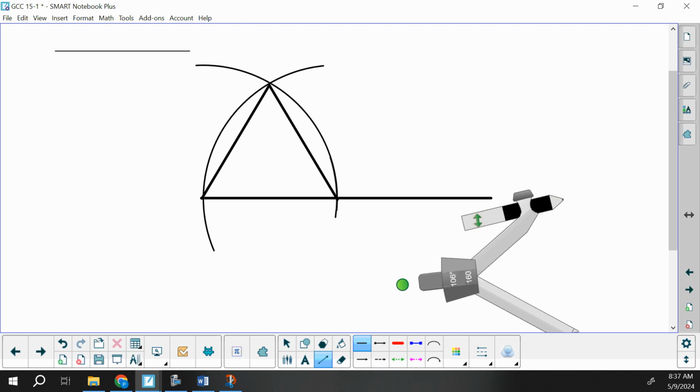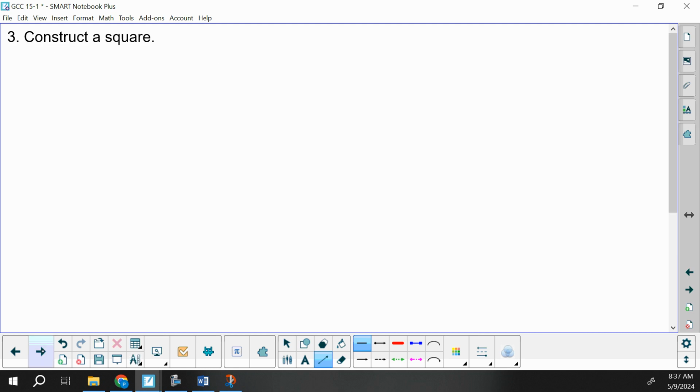What's the measure of each of the angles in that triangle? Questions on those first two? All right, go over to the next page.